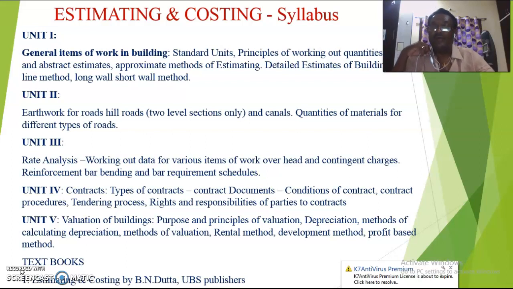Next one is called overhead charges. These overhead charges are generally placed to cover unforeseen items of work that may arise for any item of work; that is called overhead charge.